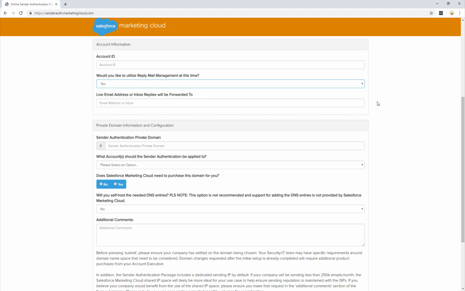Live email address or inbox replies to be forwarded to. If you are using RMM, this field is asking for the email address that you are utilizing for replies from your subscribers. This should not be your SAP domain. This email address needs to have an active mailbox. Please keep in mind that we do not host mail services within the Marketing Cloud.